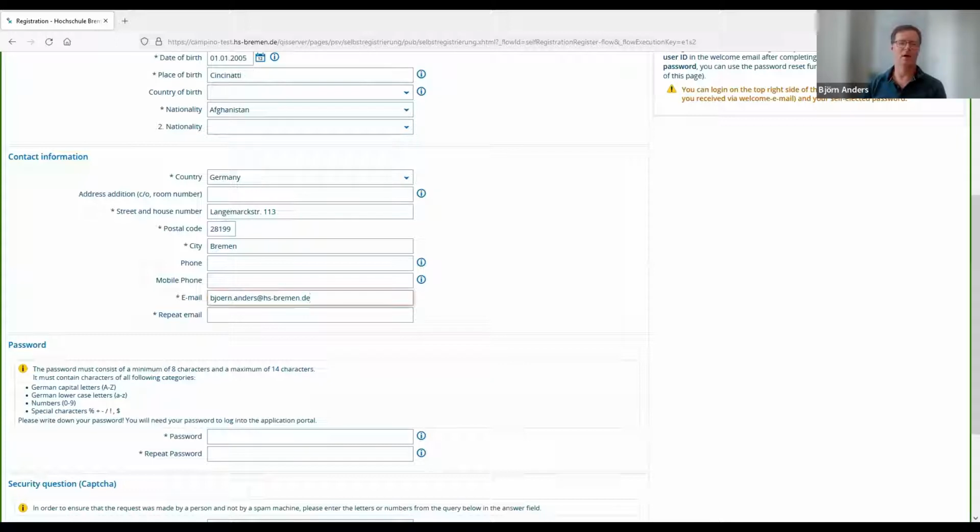I will now add my own email address, and you should do so too. Your own email address, so you would receive notifications then at various stages in the process.